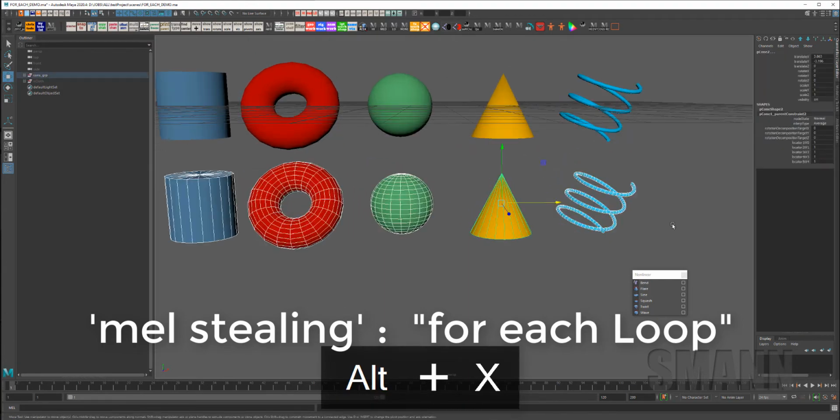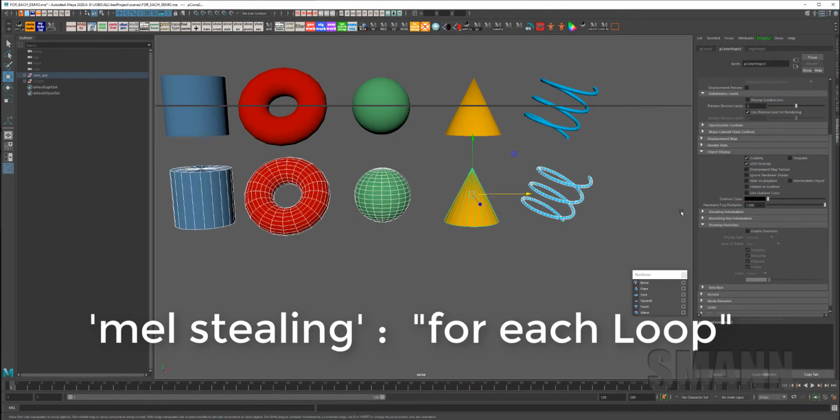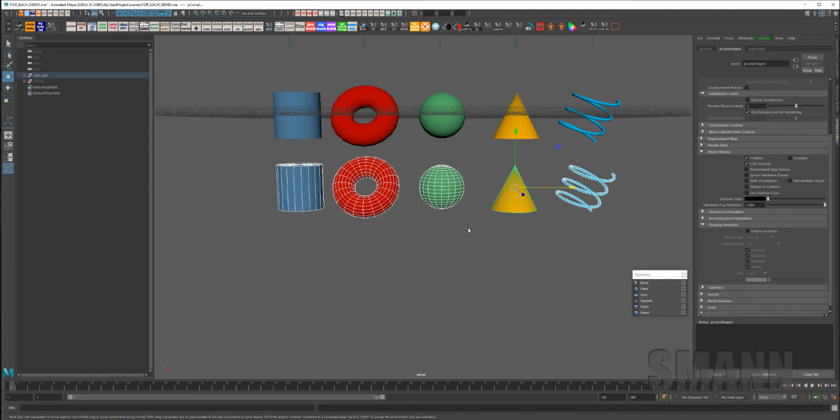Cool. Now, the other thing I want to look at was if you go to the attribute editor here, and there's channels that, the attribute editor is a little bit confusing for people.